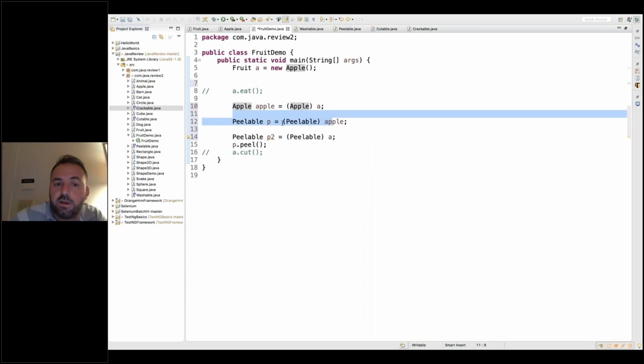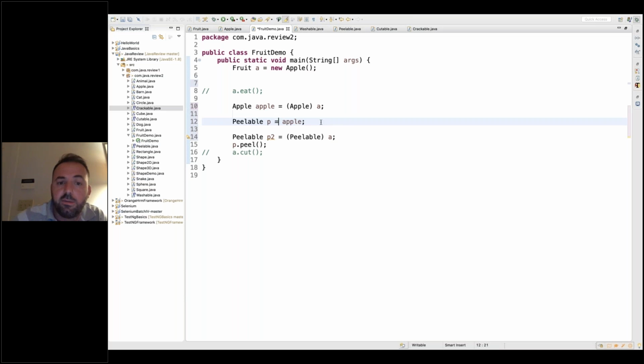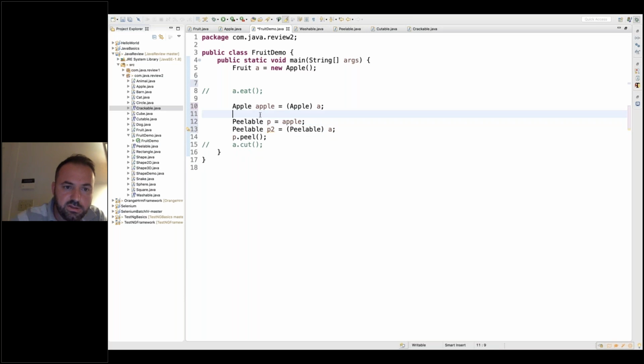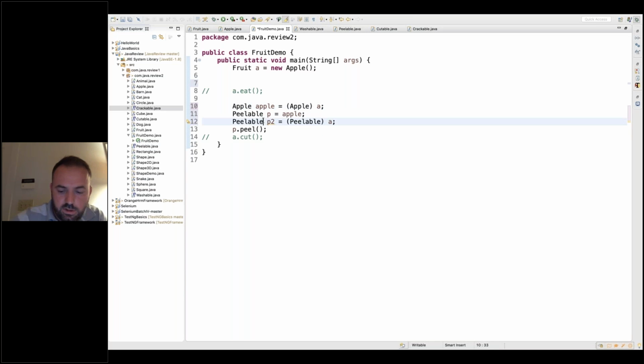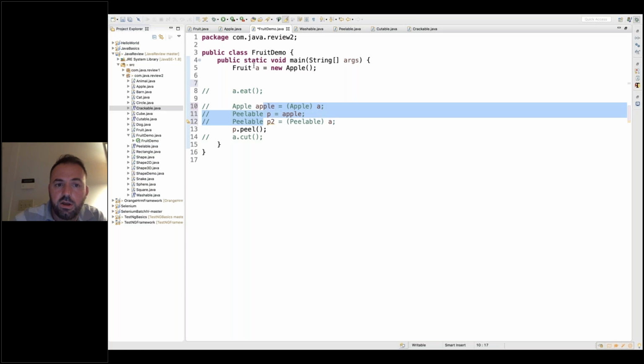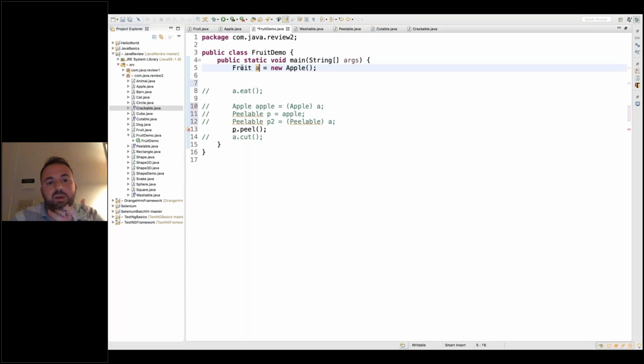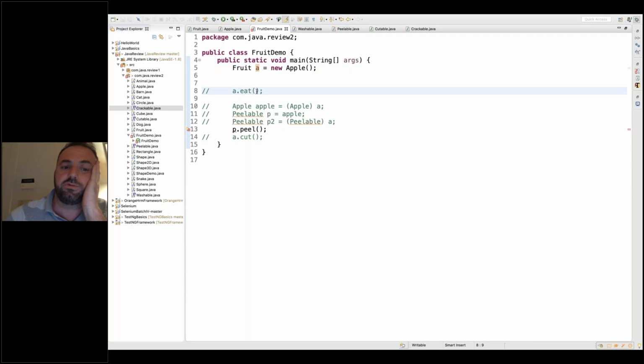Upcasting is done automatically, but downcasting, you see, because this is a fruit, so you have to be an apple first and then to be peelable. So downcasting is you have to declare it. So I'm going to comment out because we don't need these things here. So we have a fruit here, and then if we want to peel it, we can just change it to apple and then peel it. Because we don't know if a fruit is peelable. We just know that the fruit is eatable. So you can just eat the fruit, but you cannot peel the fruit. Is there any other question?